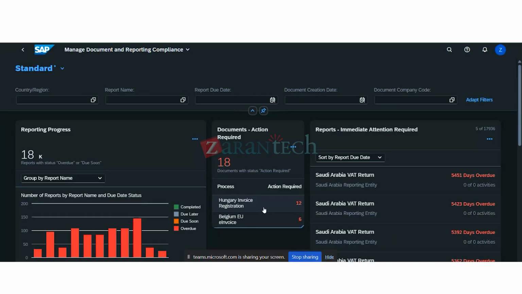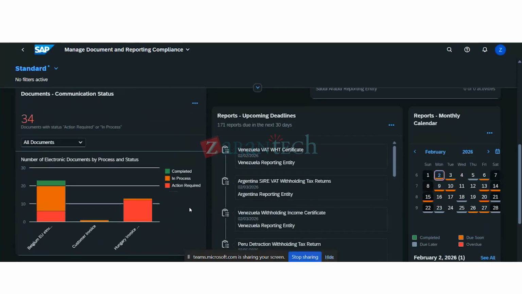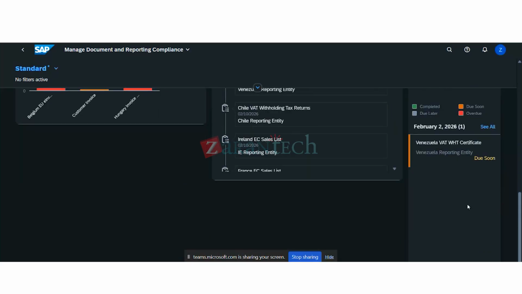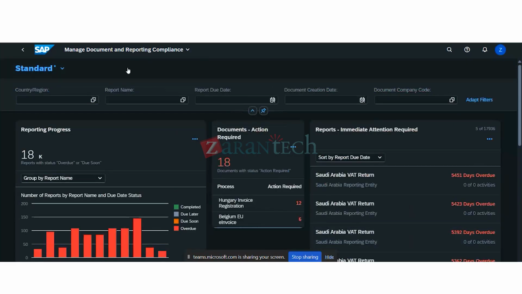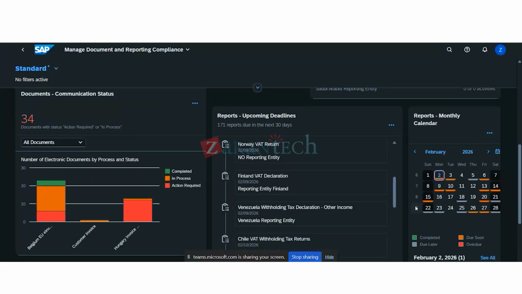Yes, in that scenario. But these are all a view for the CFO to see what exactly, like Belgium. We saw the invoices, the number of electronic documents currently in which status, few are completed, few are in process, for few we require action. So these 6 we should take action on from our side to see what is the current status and other stuff. So a lot of widgets, charts, graphs for giving you a complete picture of the document, both from the e-document side as well as the statutory reporting side.